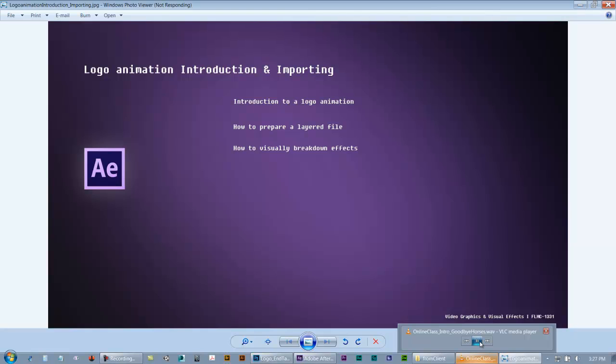Alright, so this time we're going to be going over how I start to do a logo. I'm going to introduce it to you, show you what we're going to do, try to visually break it down, separate the different elements, and then I want to show you guys how to set up a layered file from Photoshop, mainly just to be organized. So when you bring it into After Effects, you know what's what and how you're going to deal with it.